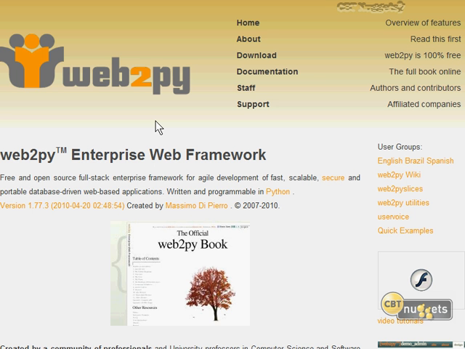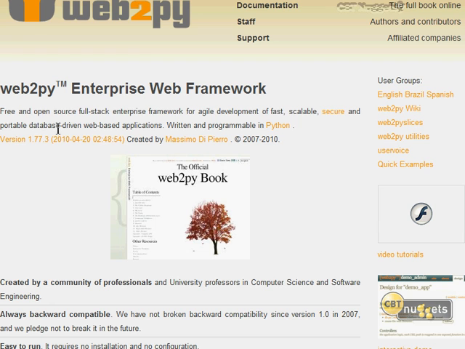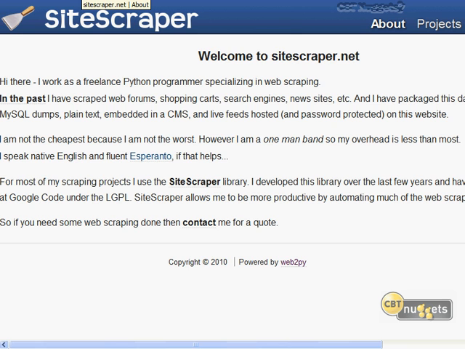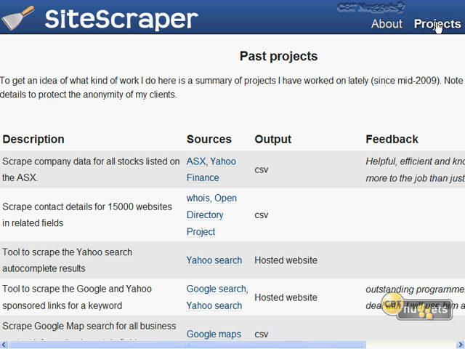Now let's have a look at Web2Py. They define this as a free and open source full-stack enterprise framework for agile development of fast, scalable, secure, and portable database-driven web-based apps written and programmable in Python. No big surprise there. Again, there's an advertisement for a book on the home page. Again, I didn't find too many big ticket sites like Washington Post using Web2Py, but that certainly doesn't mean that there are not any. This is sitescraper.net. Pretty simple, elegant site. Does what it's supposed to do, as I said earlier.